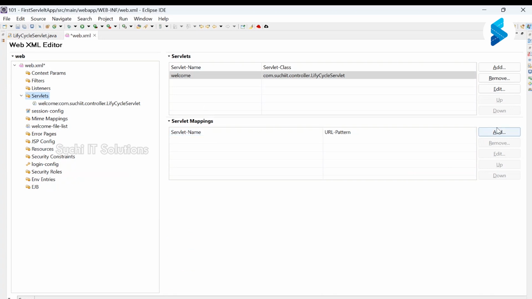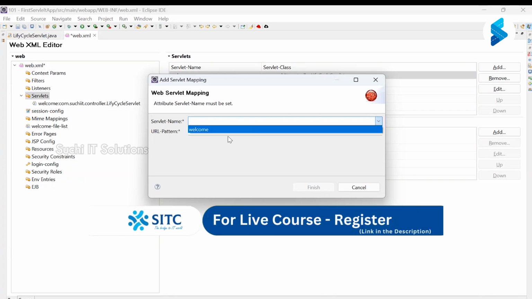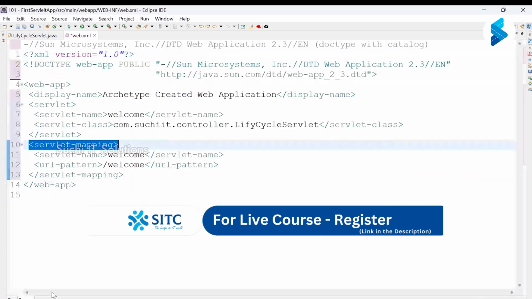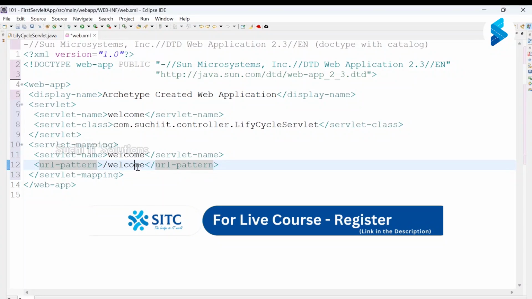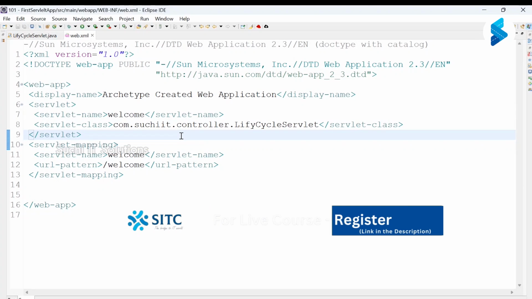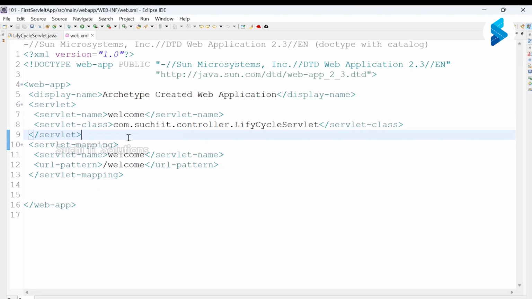Here, servlet mapping. To map this servlet, click add, servlet name welcome, URL pattern. I'm giving welcome, guys. Now observe the source. This is the way you configure it. Servlet has a name and a class. The class should be configured along with the package name. Are you clear, please? Now servlet mapping, welcome.